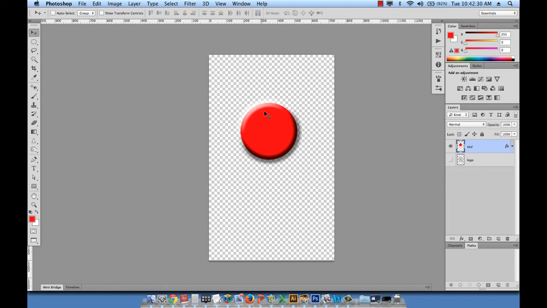I'm not done yet. I need to have some depth in the center. So let's go ahead and work with that. What I want to do is take the seal layer, drag it to the layer icon to duplicate it, and then hit Command T to select that duplication, and then holding down the Alt and the Shift keys, scale this circle down.